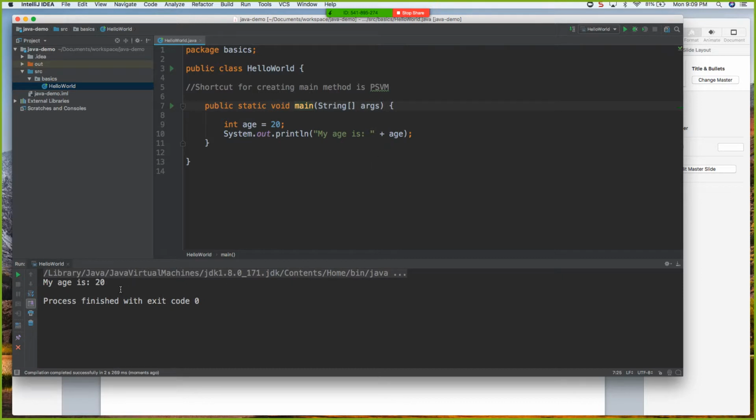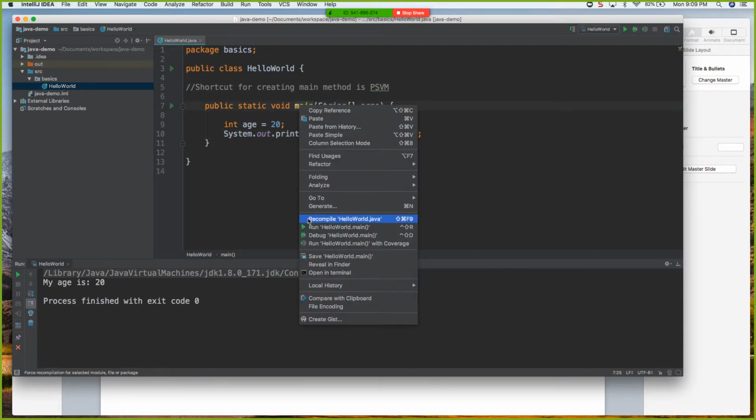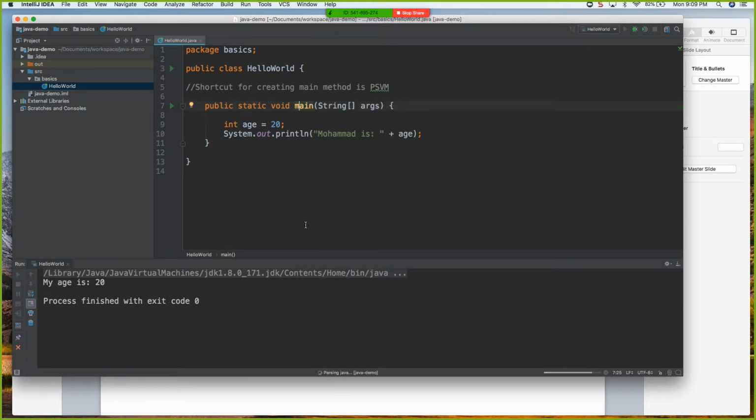But I'm still not happy with the message. It still looks crappy. What do you mean my age? Who's my? Who's representing my, right? But what if we did this? Muhammad age is 20. Well, it still sucks, right?